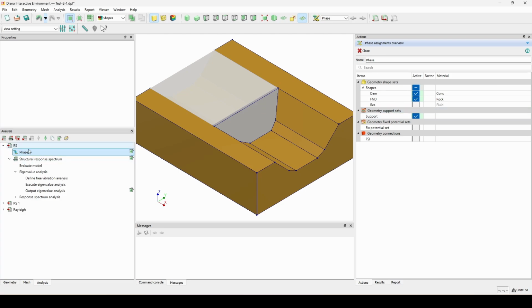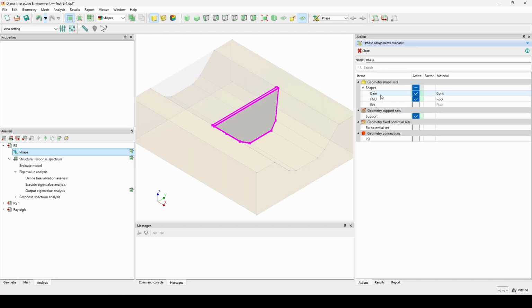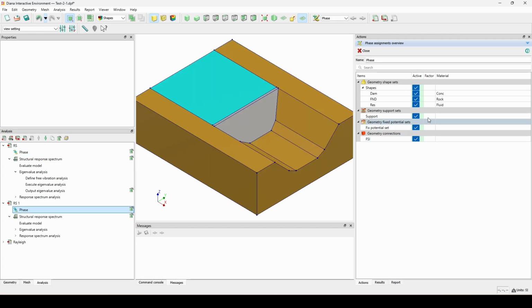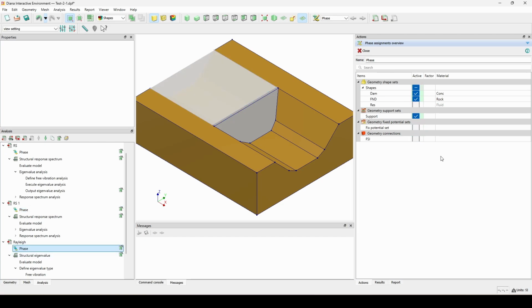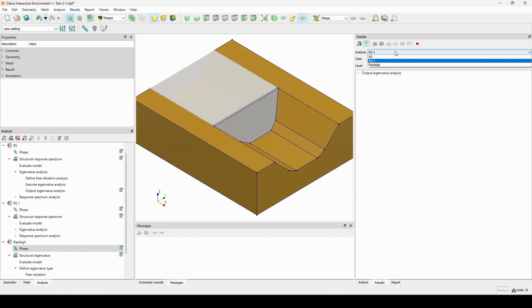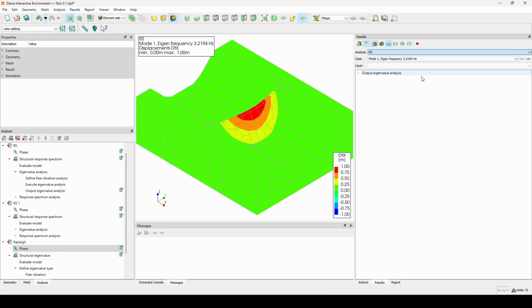For the first analysis, I want to show the result only related to the dam and foundation. For the second analysis, I want to consider the whole coupled system. And for finding the Rayleigh damping parameter, I want to consider only the dam and foundation and their related support. Let me show you the final result. For example, in RS1, I only consider the dam and foundation.